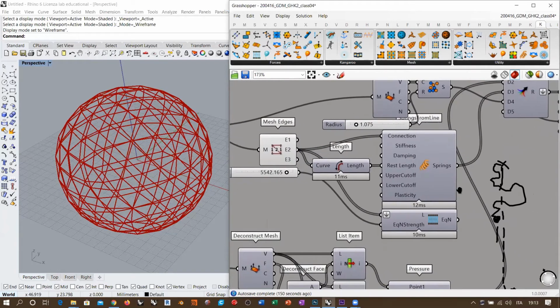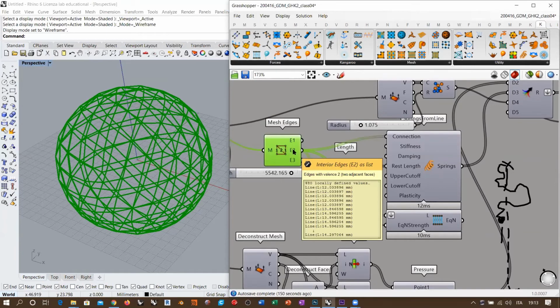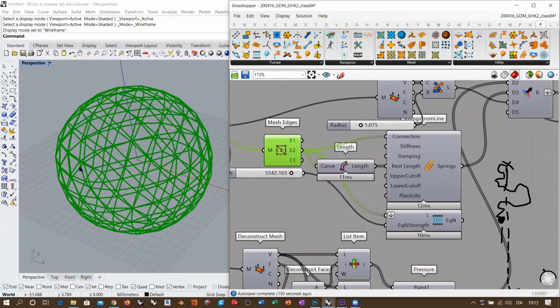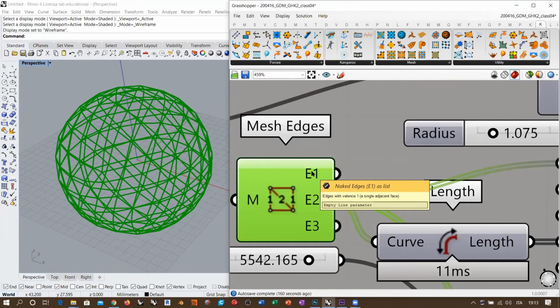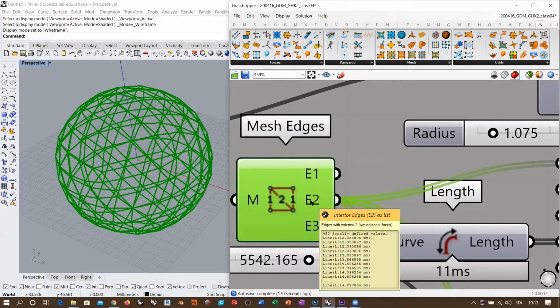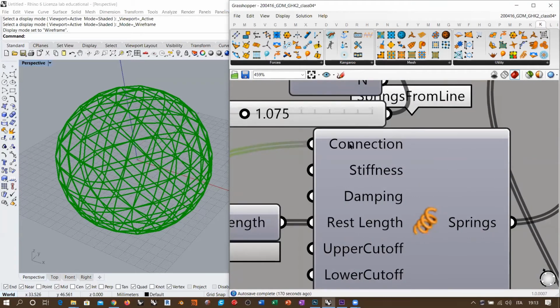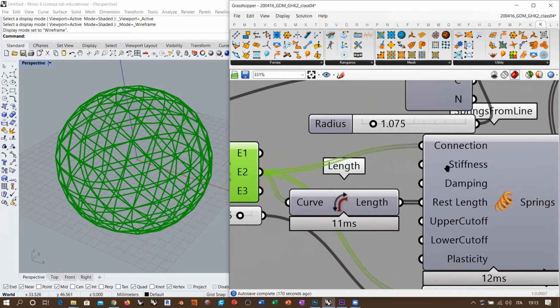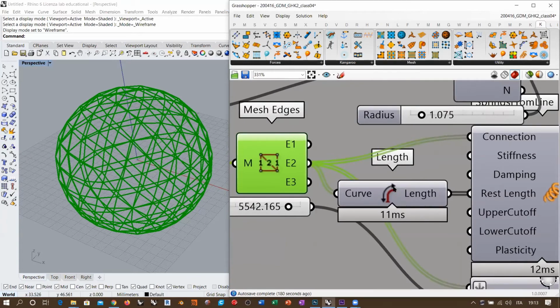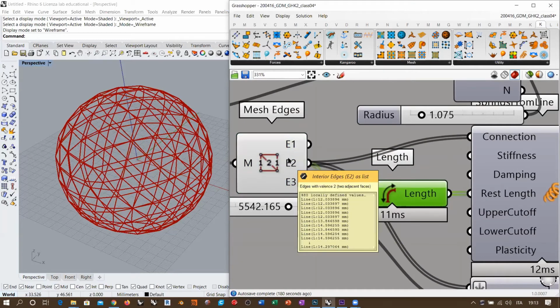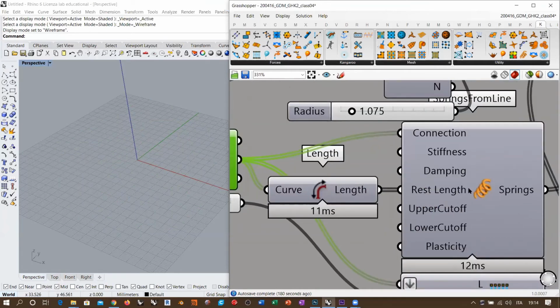You see that I am using all the inner edges, interior edges for the mesh. By the way, this is a closed mesh, so there is no naked edge because the mesh is closed. So all its edges are interior edges. So E1 is empty. E2 contains all the edges of this geometry. And then I use all the edges, giving them elastic properties by plugging them into the connection input. And then I'm also using the length component in order to calculate the length of each of these edges, in order to tell the spring that their rest length is exactly the actual length of the segments.